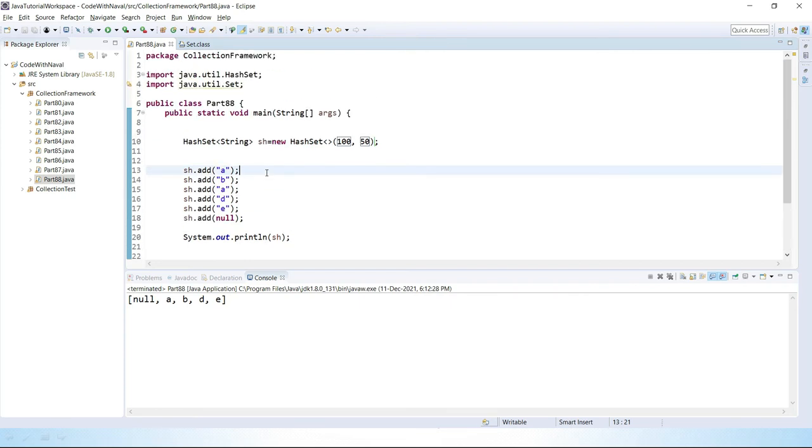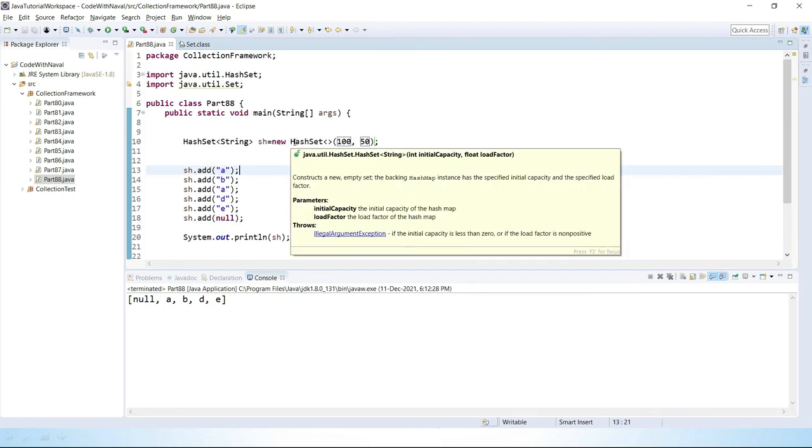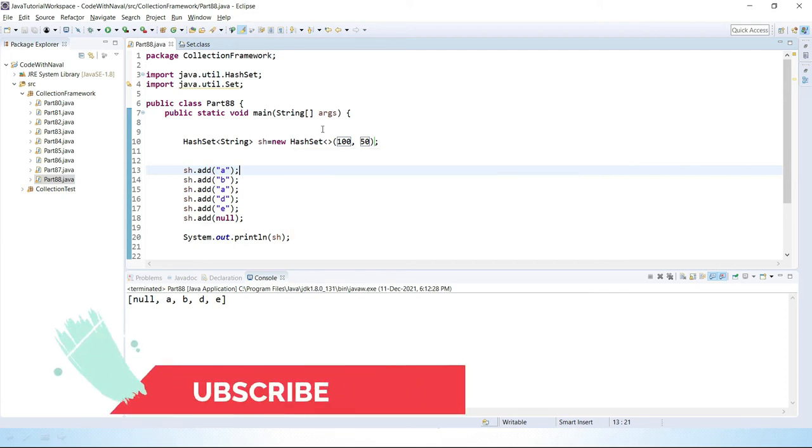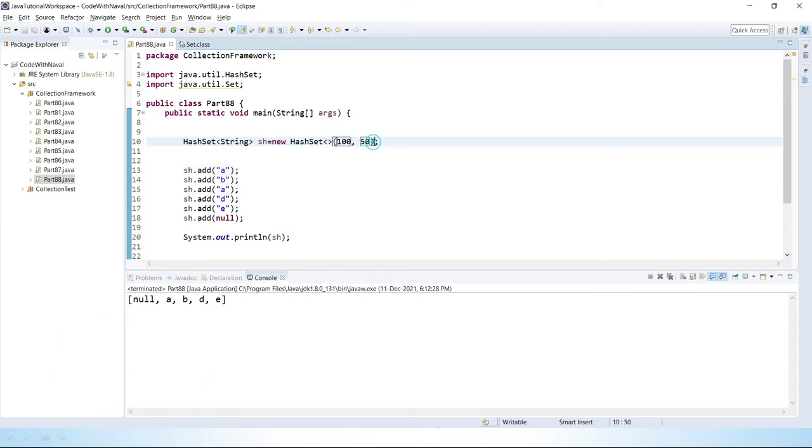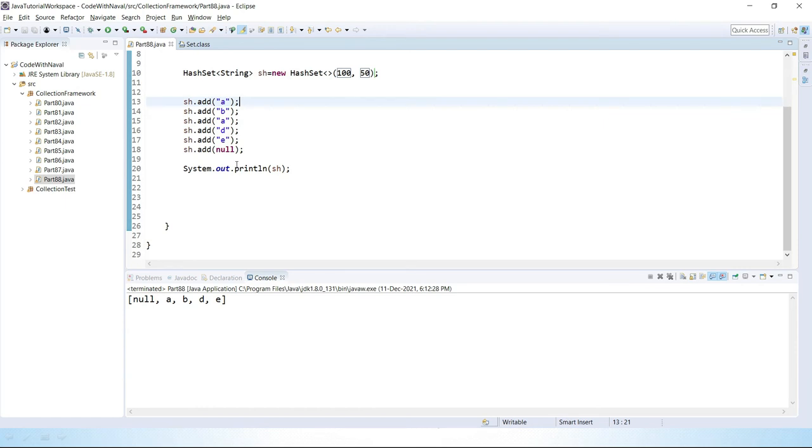So here we have a total of 4 constructors. One is the default, the second accepts a collection, any other collection object, the third accepts initial capacity, and the fourth accepts initial capacity and load factor. We already discussed what the load factor is, so there is only this much content here. Let's check the other methods also.